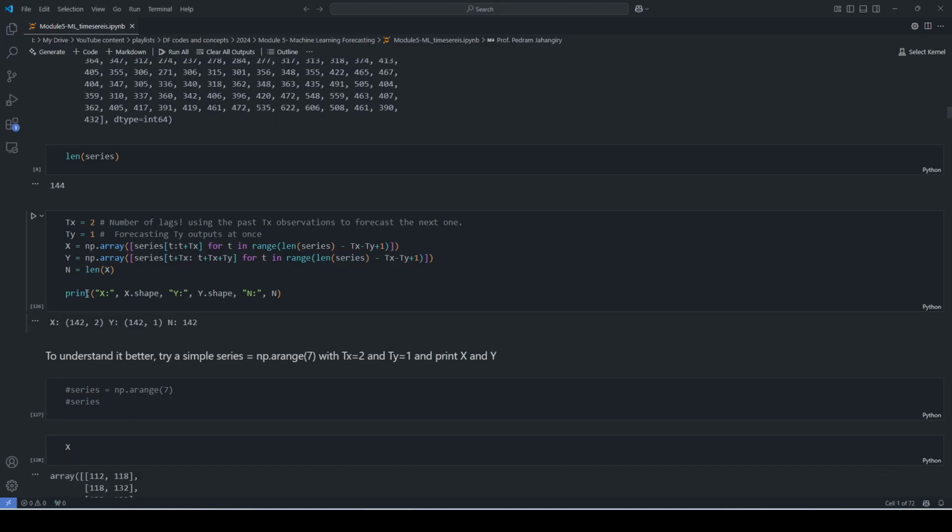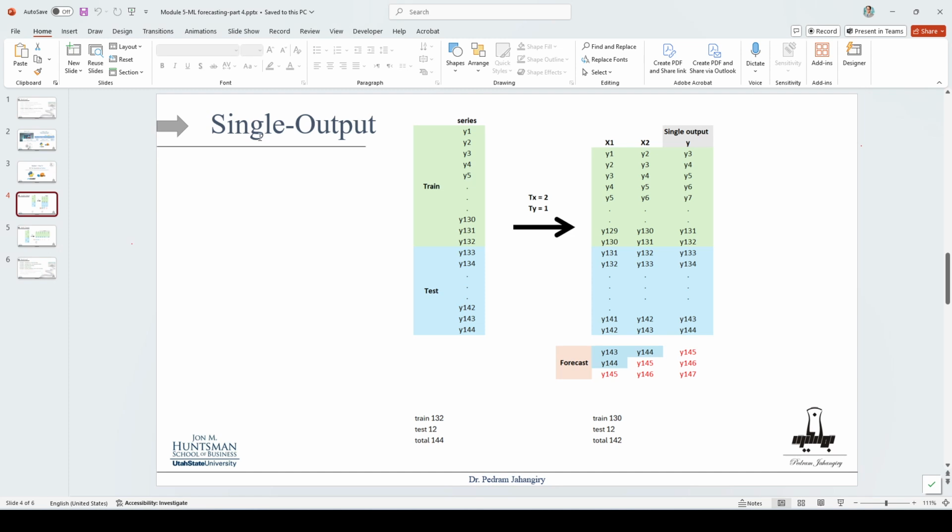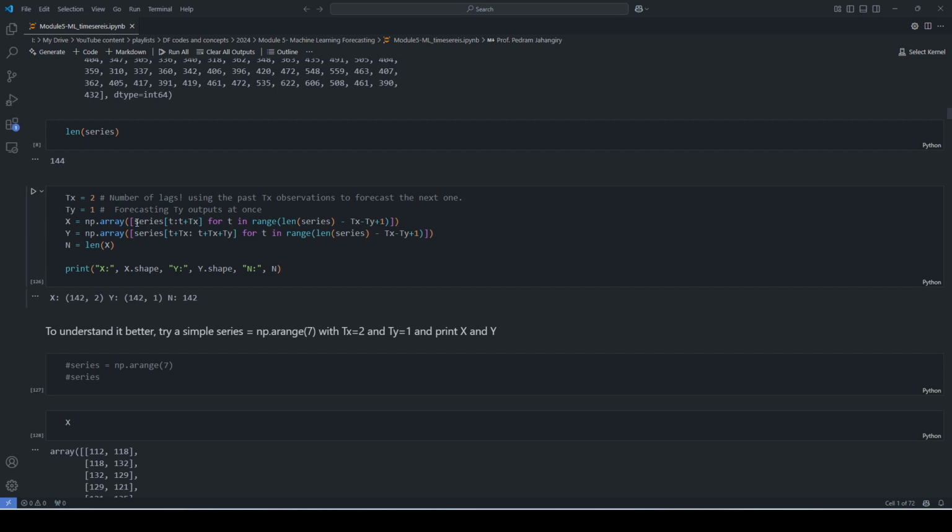This is the Ty. And then the goal is to create those observations in the data frame, right? So I'm talking about these observations. Again, we're focusing on the single output, and we want to replicate these observations: y1, y2 features and y3 output; y2, y3, y4; y3, y4, y5; all the way to y142, y143, and y144, right? So let's do that. So I create a list comprehension. Basically, this is pretty straightforward. I will walk you through very briefly, and then I'll show you how you can get help from LLMs, right?